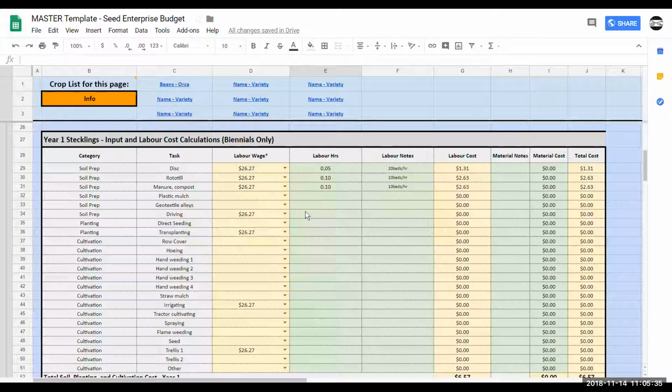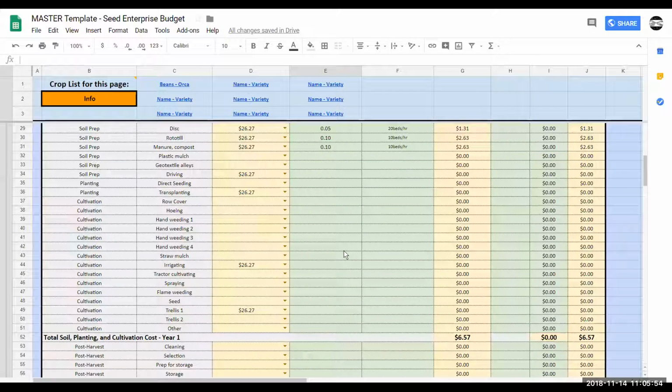So this one is set up to do both annuals and biennials. And so if you're doing a biennial, you need to think about your production in the first year to produce the steckling, and then the second year to produce your seed crop. And apologies if that fire truck driving by was really loud for you. It was for me.